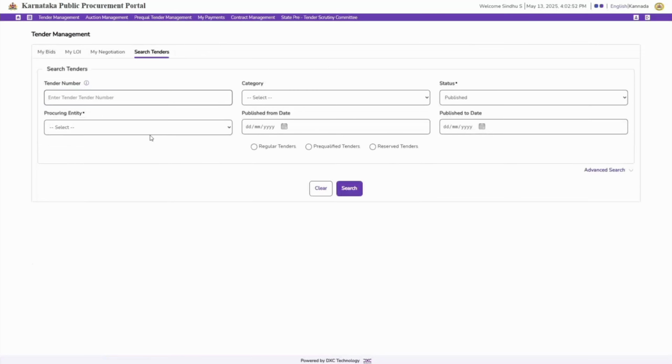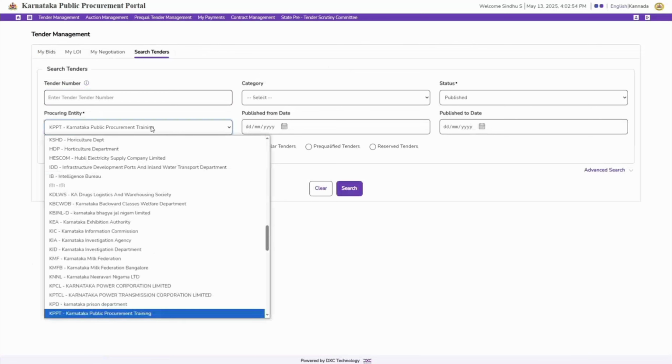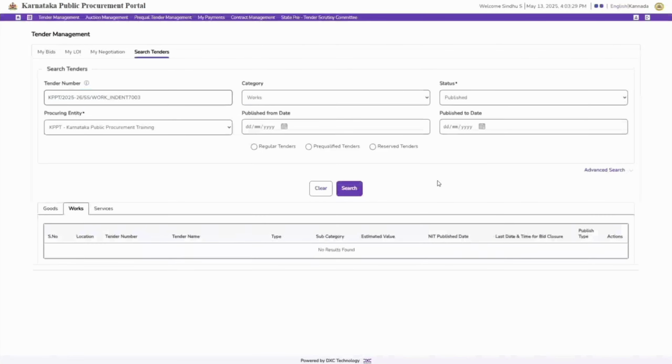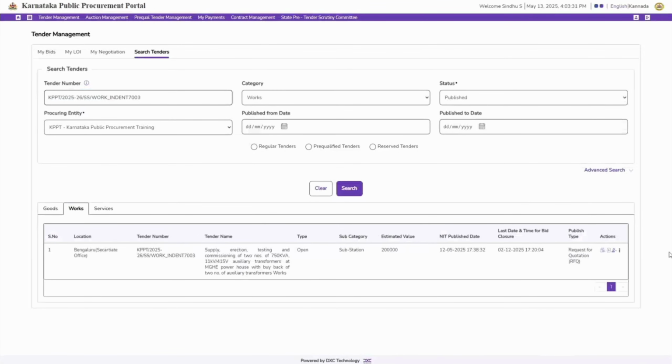Select the procuring entity. Select the category as Works. Please make sure to enter the complete and valid tender number. Click on Search button. Now, bidder can view the tender.